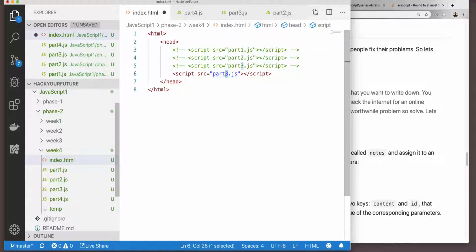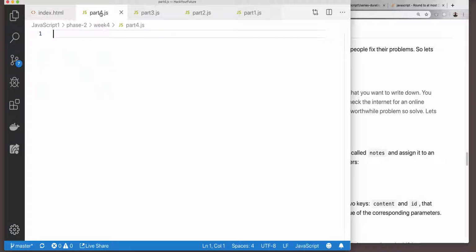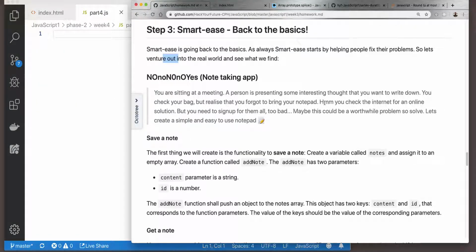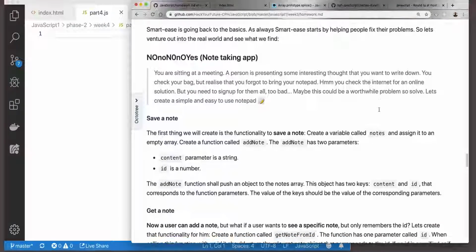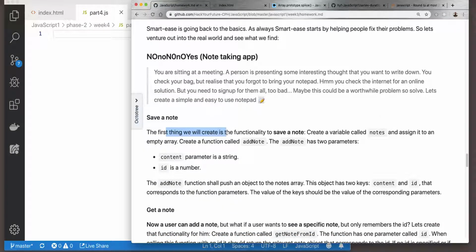And call it part 4. So, okay, sometimes this very long text might not help. Save a note. The first thing we will create is a function to save a note.